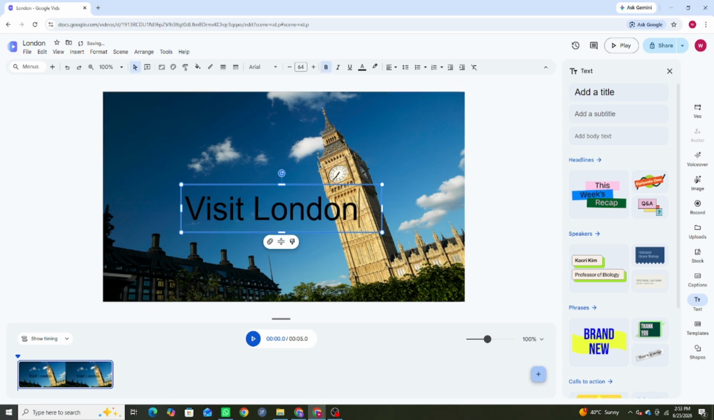After adding the text, use the toolbar at the top of the screen to customize it. You can make the text bold, change the font size, adjust the alignment, and apply other formatting options. Feel free to experiment with different settings until you're happy with the appearance.